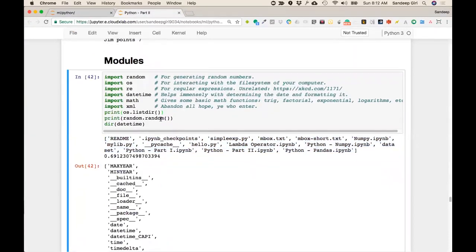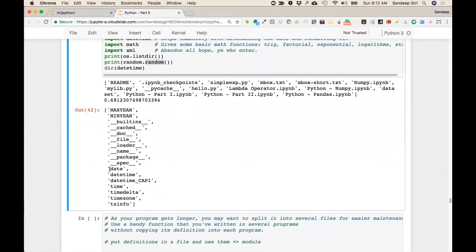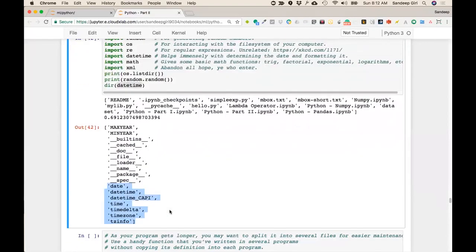Now, when we call random.random, whatever name you import it with, these functions will be available like that. So here when we say random, random.random will be available to us. All the functions of random can be called. And when we say dir datetime, it will list all the functions of a module.